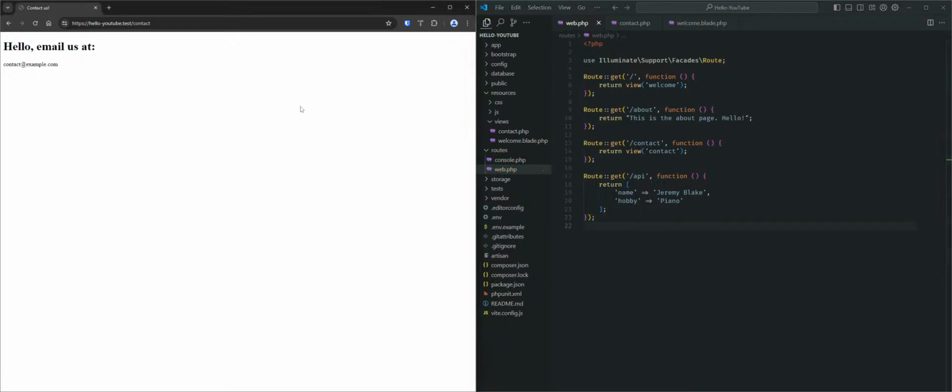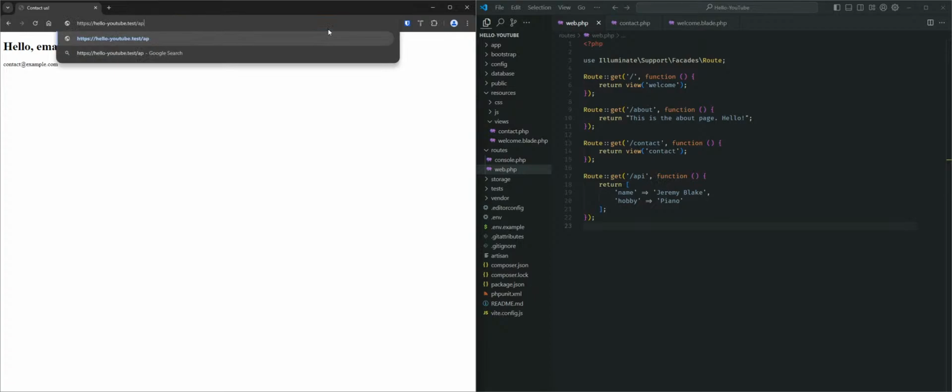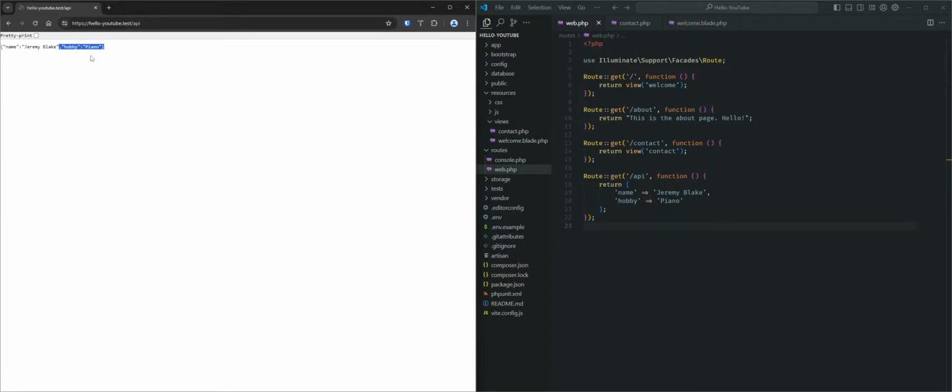Real quick, what do you think will happen? This should be a giveaway because I've written /API. If it works, it's probably going to return a JSON object, and yes, it does. So let's pretty print this. It returns an object where name is the key and the value is Jeremy Blake. Hobby is the key, value is piano. So the associative array returns as a JSON object, as key-value pairs.